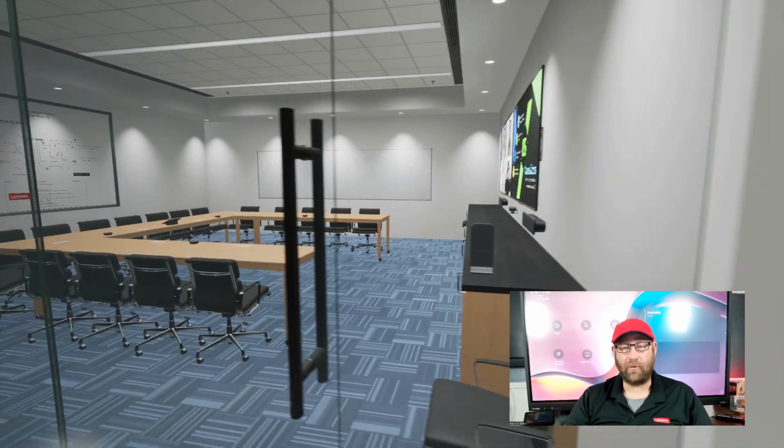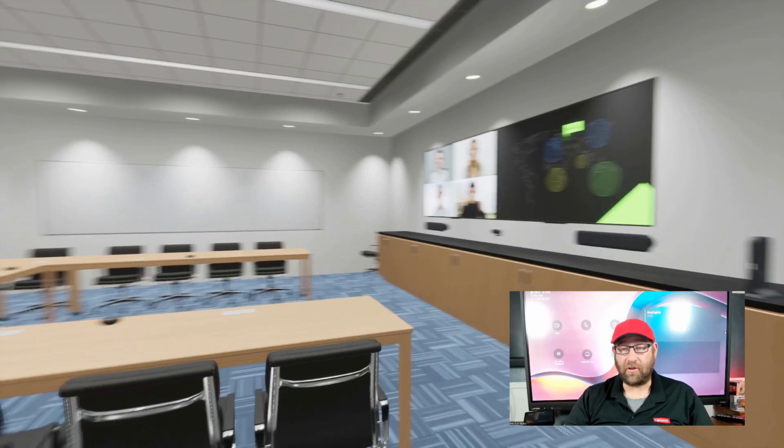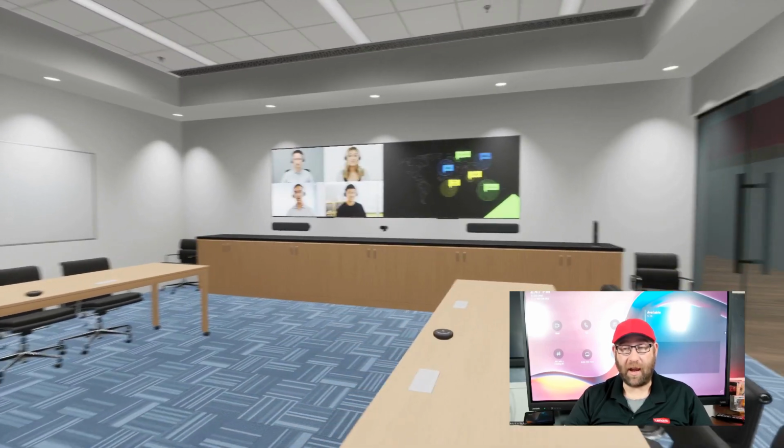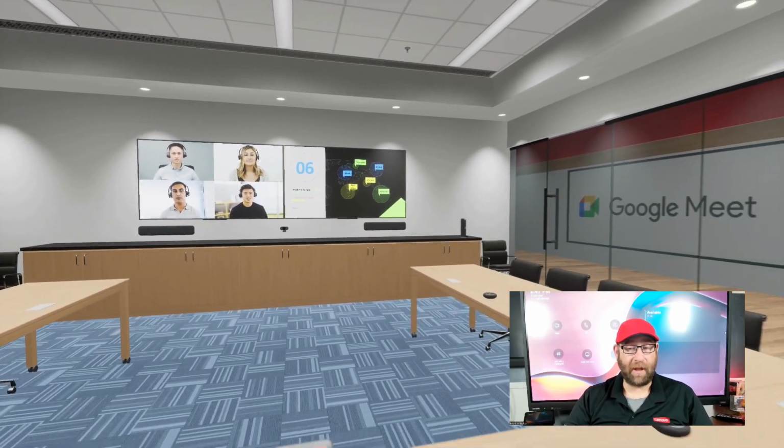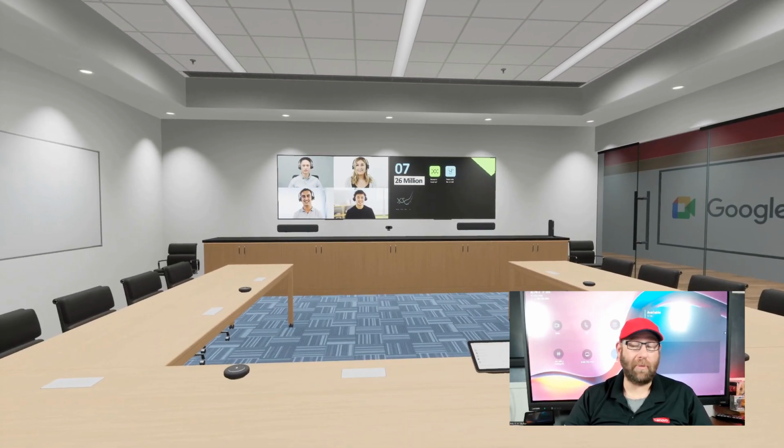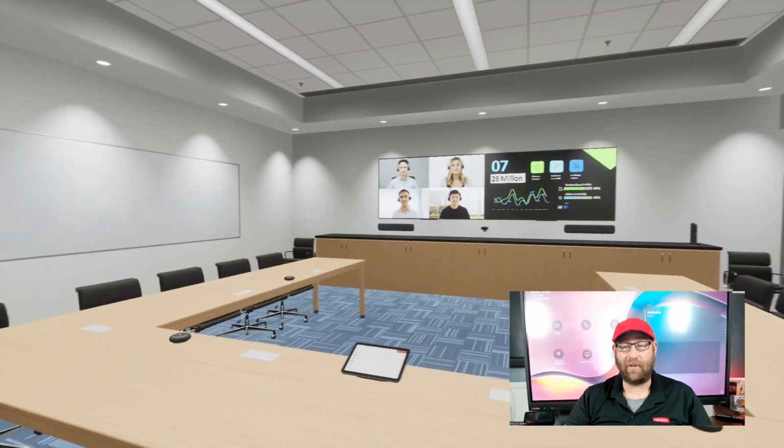Here we have the large room kit. The large room kit features 2 speaker bars, a larger camera, the compute, the touch panel, and it comes with 2 microphones. It is being shown here with all 4. You may buy 2 additional microphones to add to the 2 that come with it.